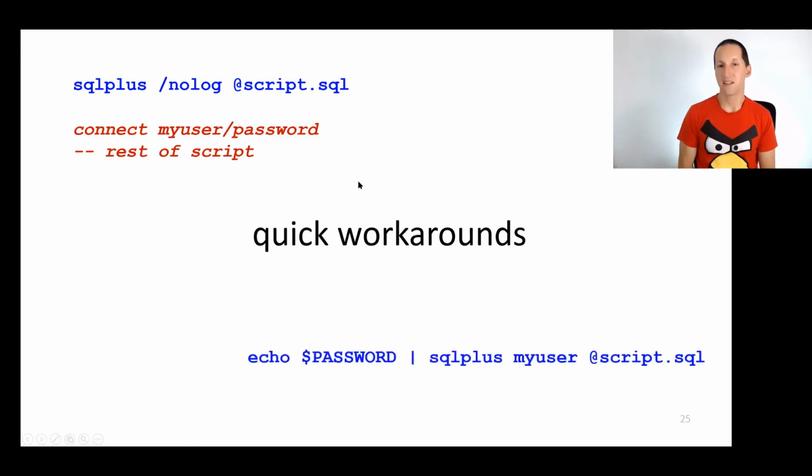The second one is using some piping. And this works in Windows as well as Unix. And that is, if you know the password and it's stored in, say, an environment variable or somewhere else, or a secure file, you can echo the password and pipe it through into SQL*Plus, just passing in the username. You can actually echo the username and the password just with a normal slash into the whole thing.